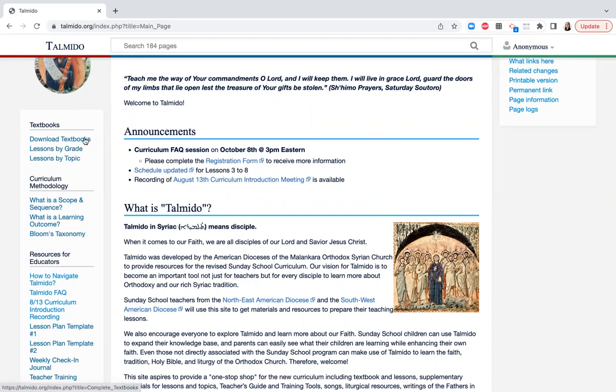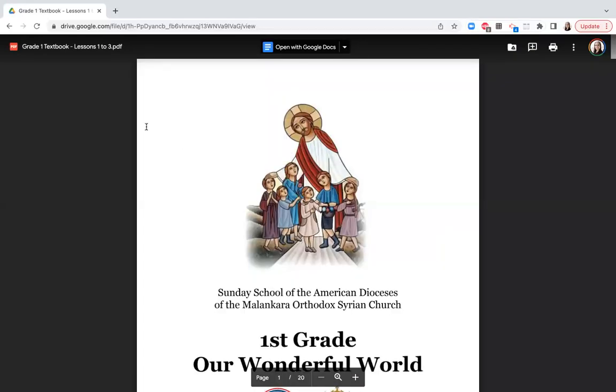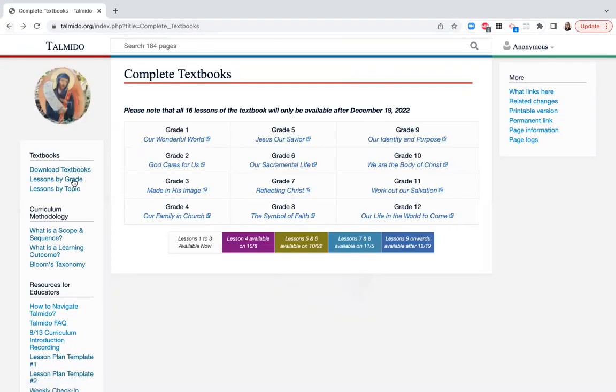Now for the download textbooks, if I go ahead and click this, if you would like to download all of the lessons for a particular grade that are currently available, you can go ahead and click download textbooks and click on the grade that you'd like to download. And all the lessons that are currently available for that grade will show up and you can go ahead and download the textbook.